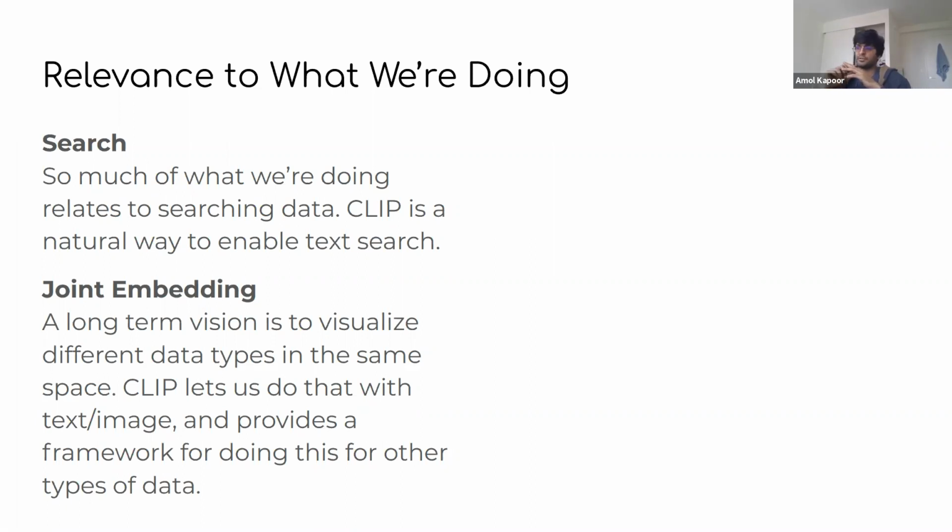But more specifically, I think the joint embedding itself is really nice. So the long-term vision for us is to visualize different types of data in the same space, whether it be images or documents or whatever else. CLIP lets us do that with text to images and provides a framework for doing this for other types of data. So we might not necessarily rely on the CLIP model for images and video, but you can imagine that same contrastive learning, embedding type understanding of how to actually construct a loss and then train a model could be useful for arbitrary types of embeddings.